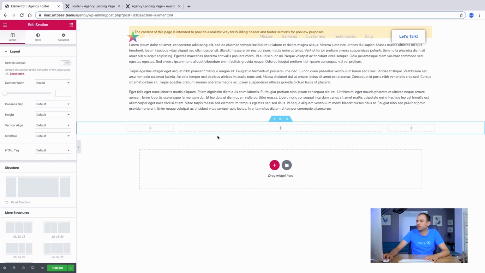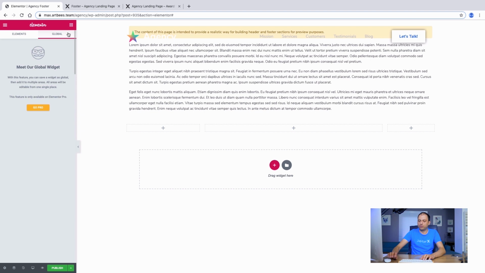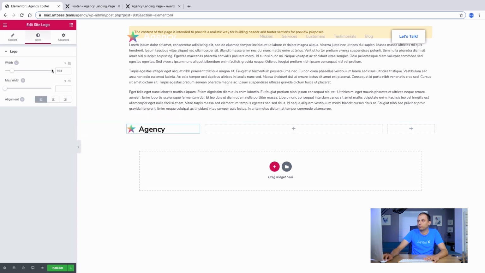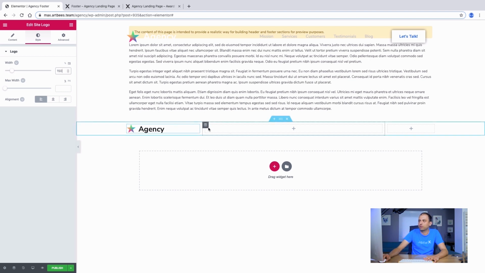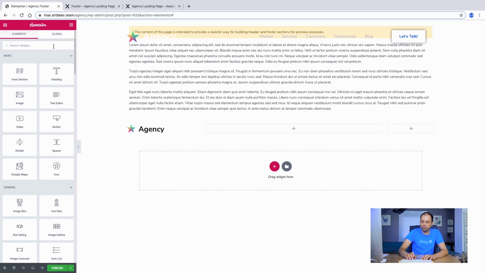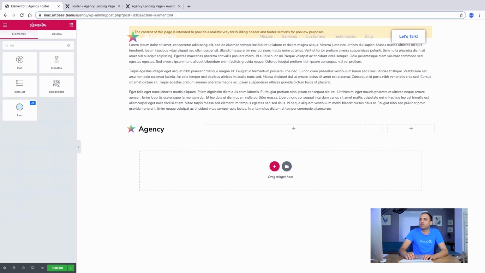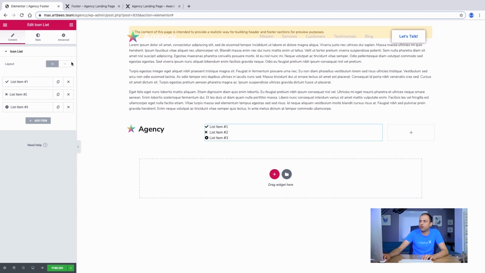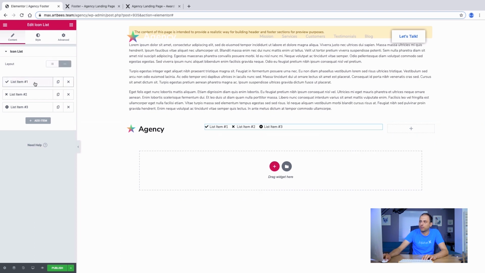So it's like this, pretty much like the navigation, the header. I'm going to add a logo here. Okay, 150 pixels. This is as wide as it should be. For putting menus in the footer, we can use an icon list. The reason we use an icon list and not a navigation menu is that a navigation menu changes into a hamburger menu on mobile, and we don't want that to happen.